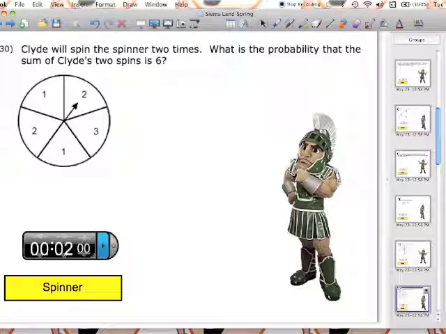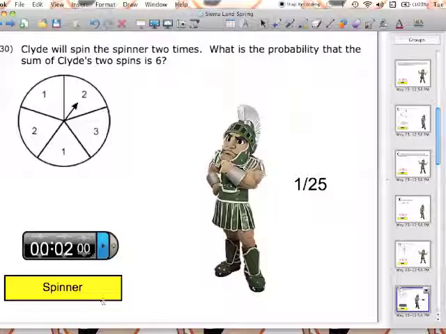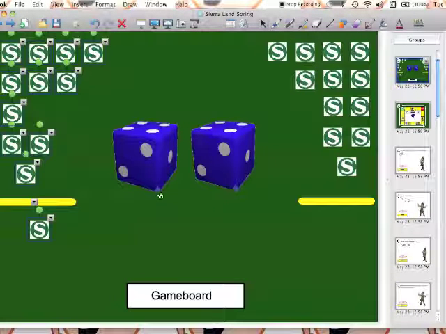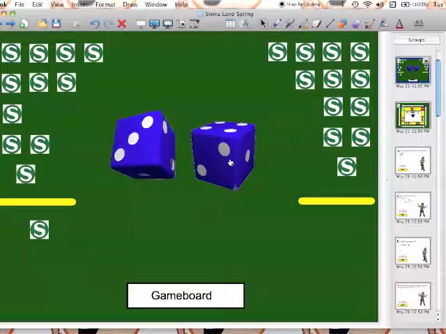When the time is up, they come up, write their answer down, move Sparty out of the way, and it reveals the correct answer. And if they get it right, they'll click here, and they get to use these interactive number cubes that are also part of the smartboard software. One.